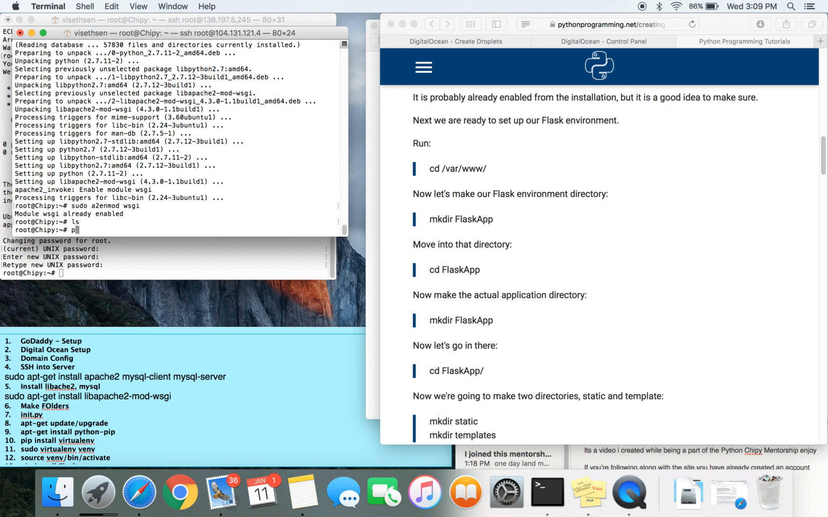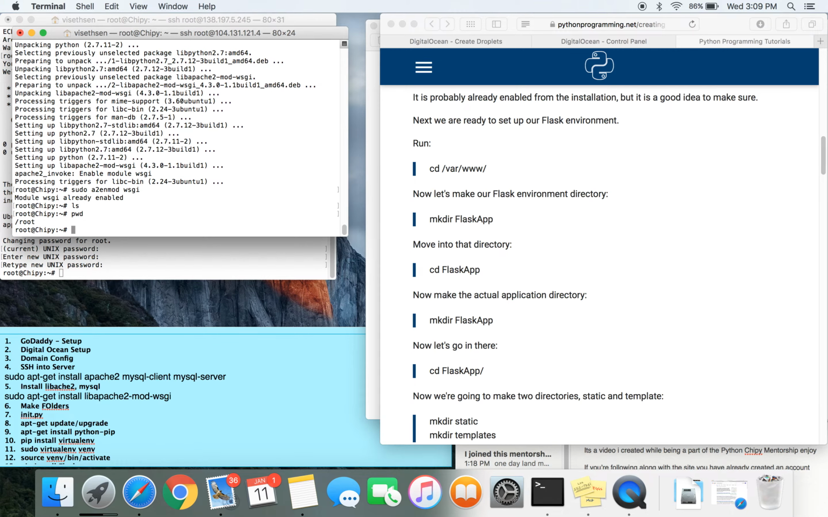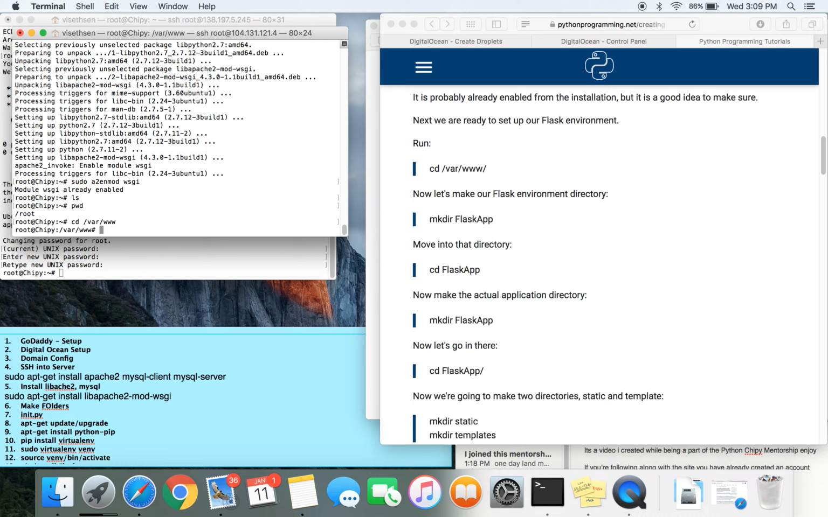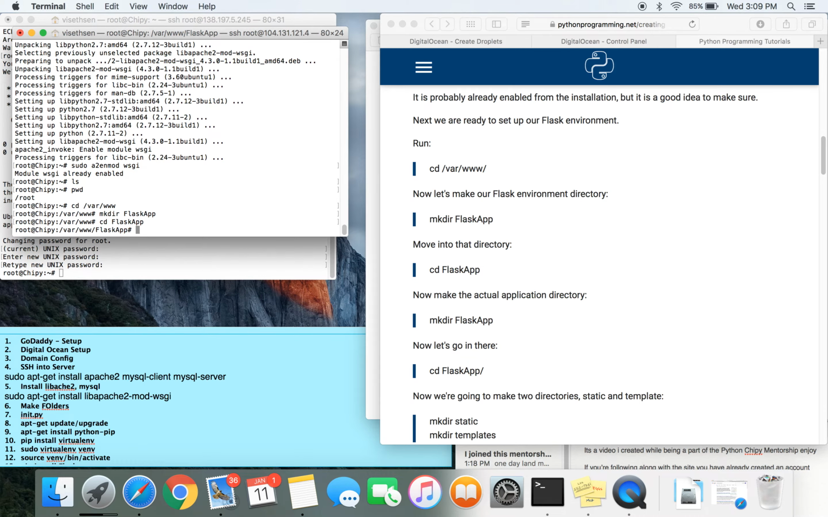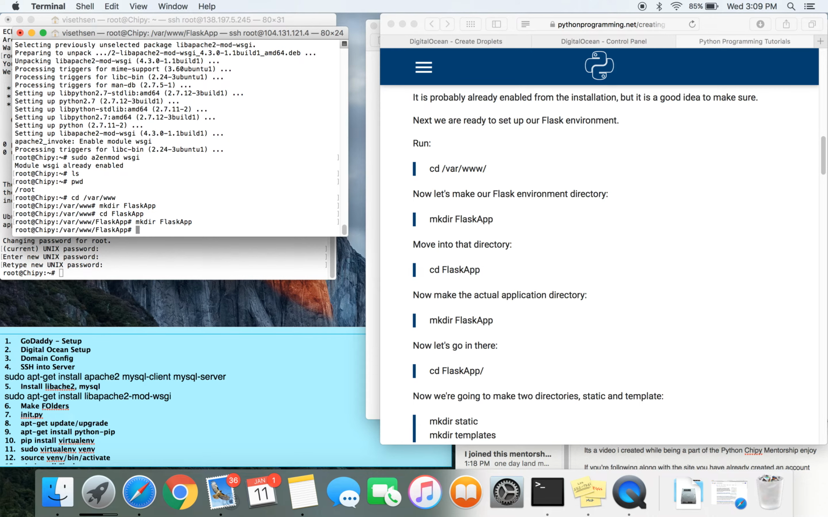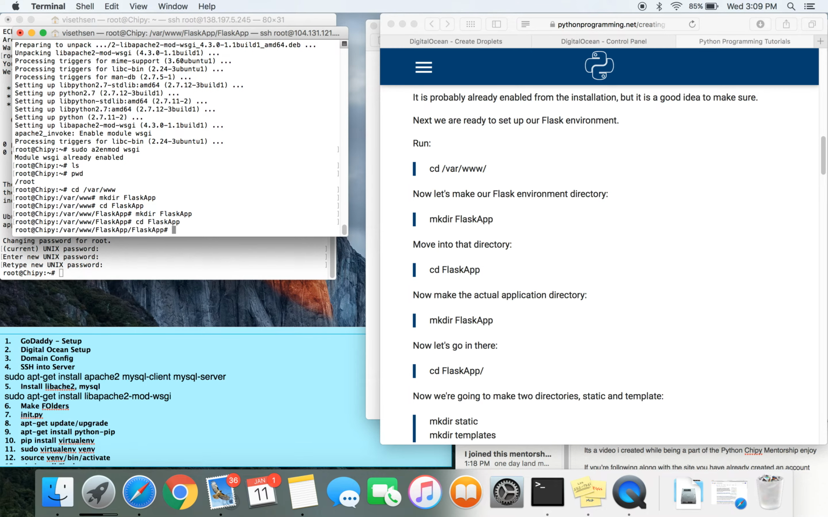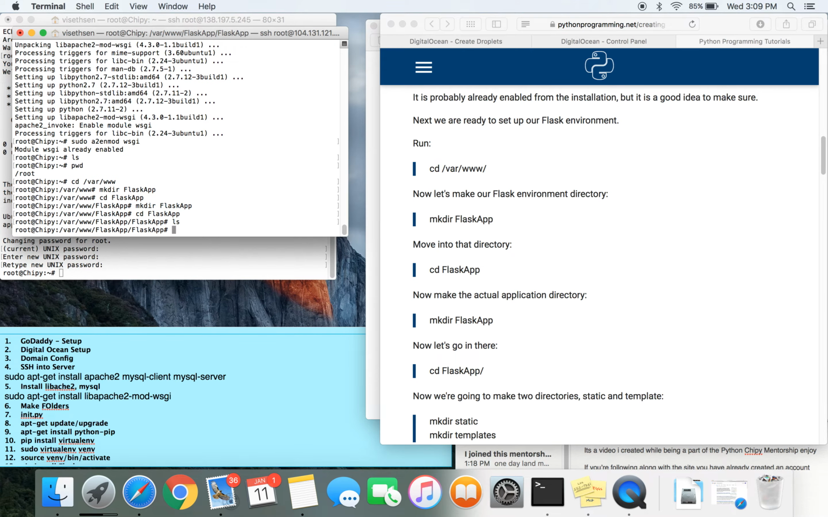At this point, something you can do is if you hit ls, you'll see you're not really in anything. pwd, this is the drive that you're in, the root drive. So what we're going to do is switch folders here, and we're going to make our Flask app. CD into the folder we just created, and we're going to do it one more time. ls, there shouldn't be anything in there anyway, we just created it.